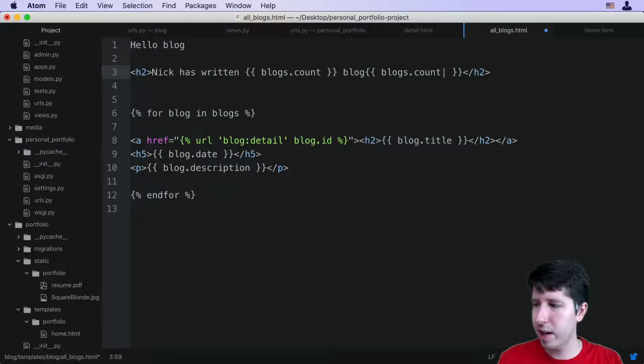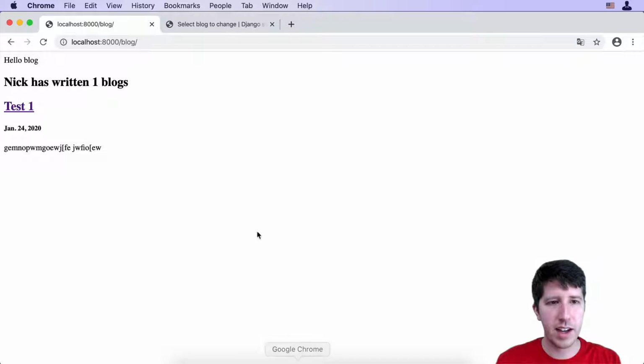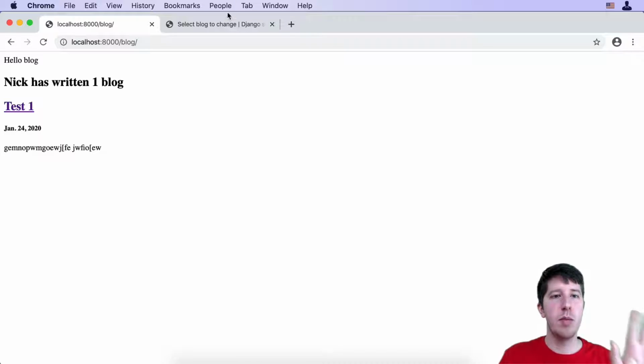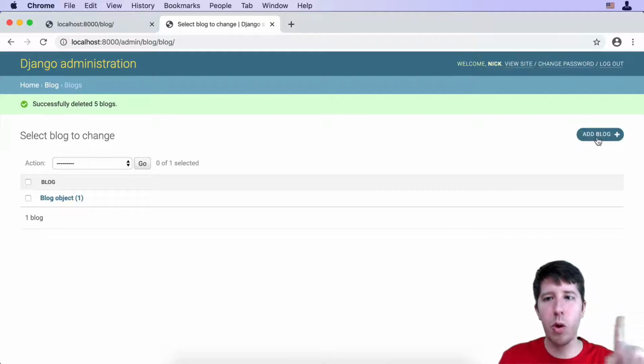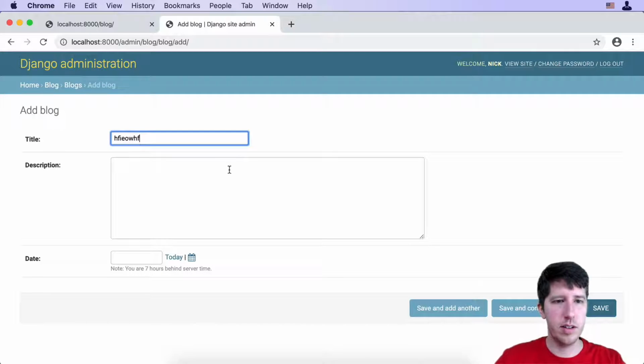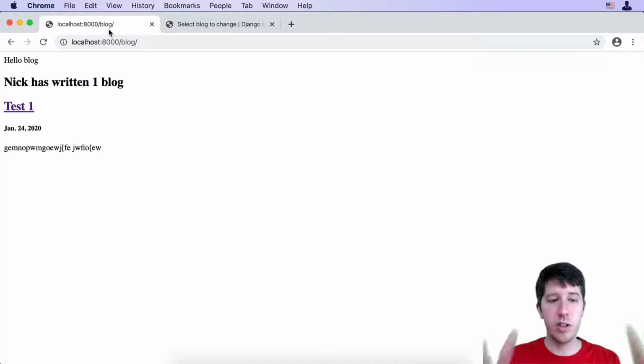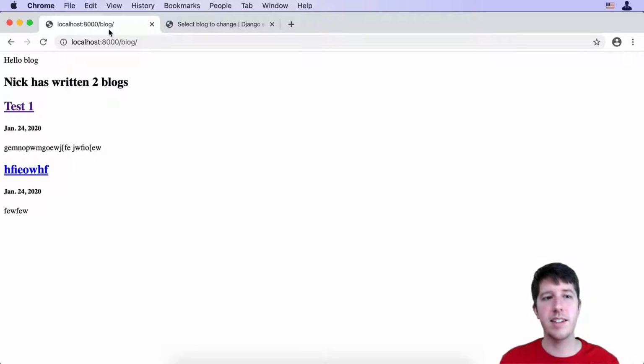You've got to hit shift to get it, but we're going to go ahead and say pluralize, just like this. Okay, so if we save this and come back and reload, the S does not appear. But if we go ahead and add just one more blog, like I'll add one here and hit save, so that now there's 2, when I reload, look at that, it says Nick has written 2 blogs.